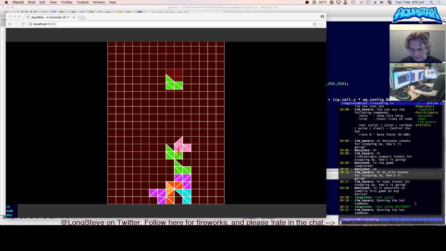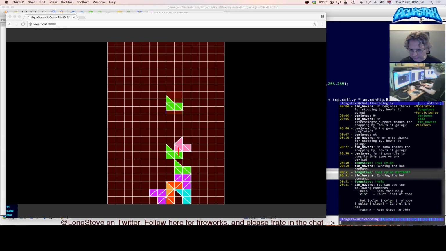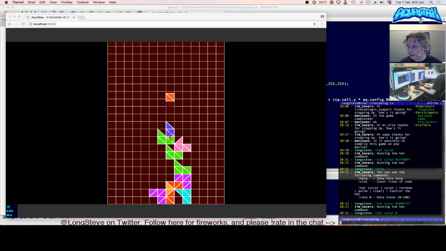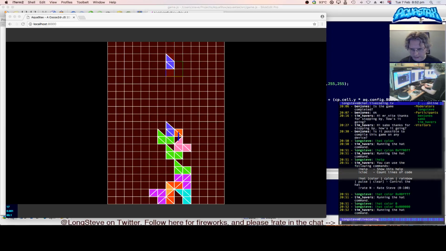Anyway, you can do some other commands too. We've got pulse, rainbow, hat color as well. Make it a solid color wipe. There it goes. Wipe it to blue, or we can clear it. No, that's gone. I think that makes it random color. There we go. That's cleared to blank. Right. Sorry, got sidetracked there.